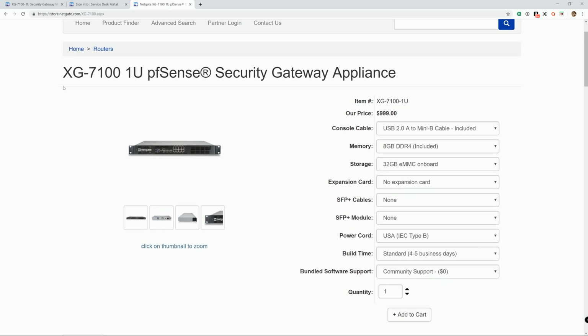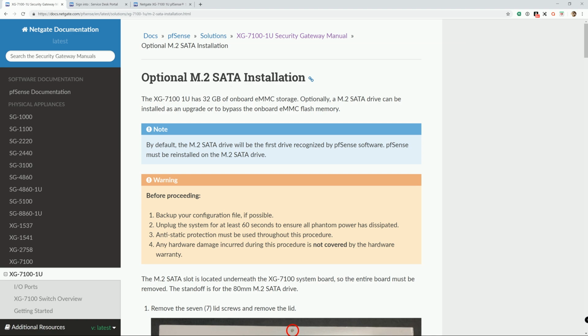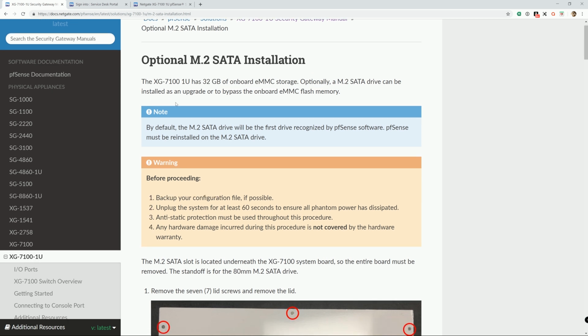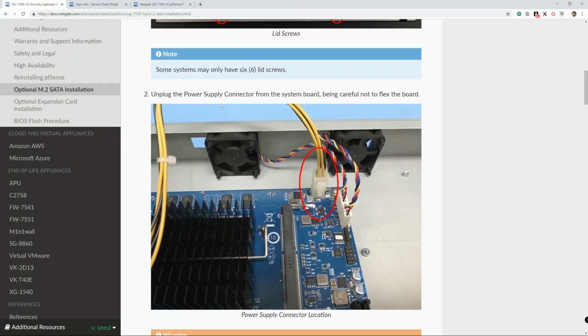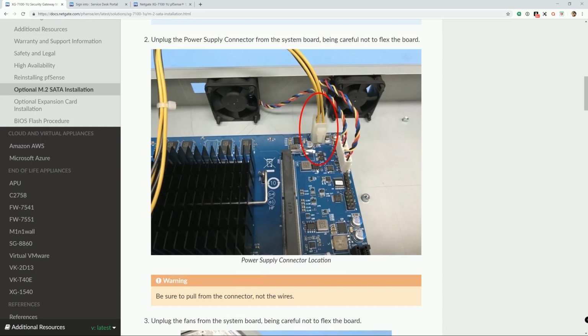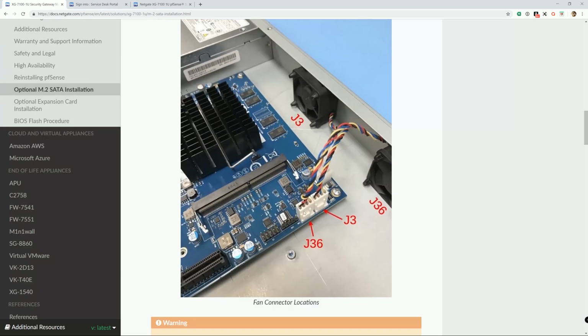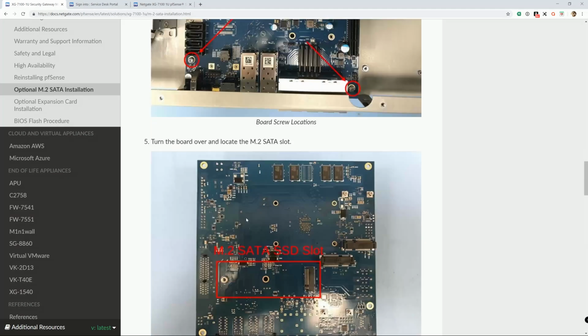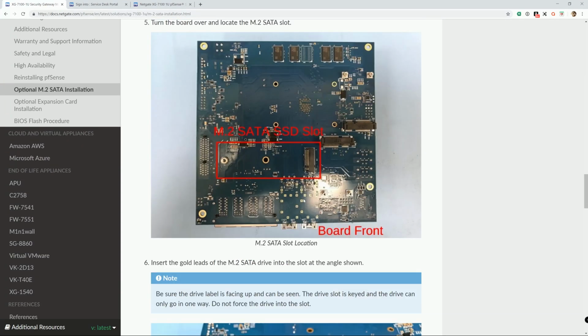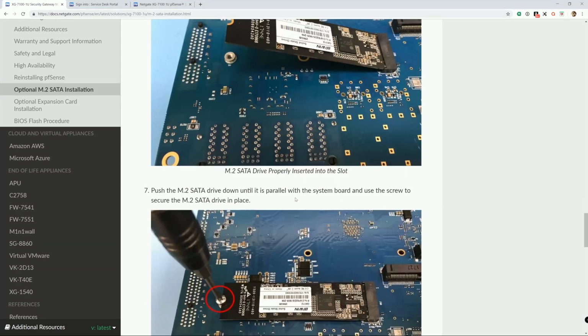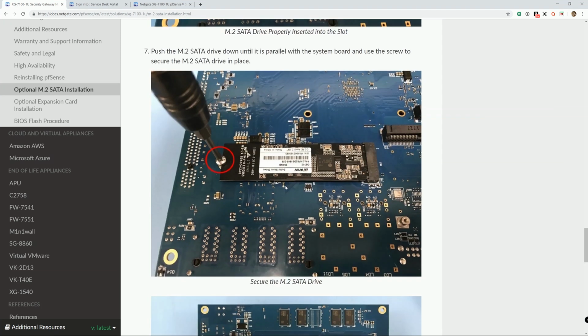And Netgate makes it extremely easy to upgrade. They actually have the installation guide that you can follow. They show you step by step how to open up the box and remove all the connections, all the screws, and where to locate the M.2 SATA SSD slot. So it's fairly easy. In this video, I'll show you the installation part of it.